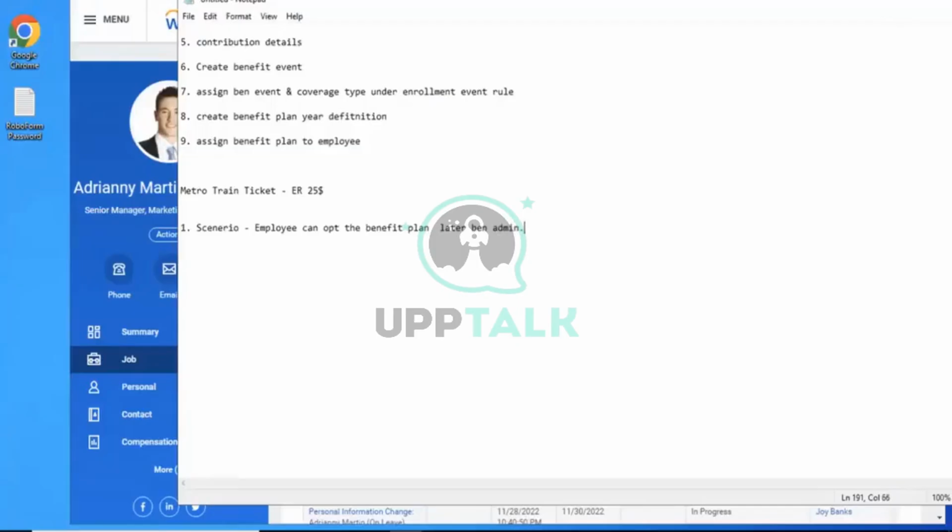Our partner approval. Then send it to the employee again. Second scenario is: the employee first enrolls into the benefit plan, then the Ben admin or partner approves the benefit event.